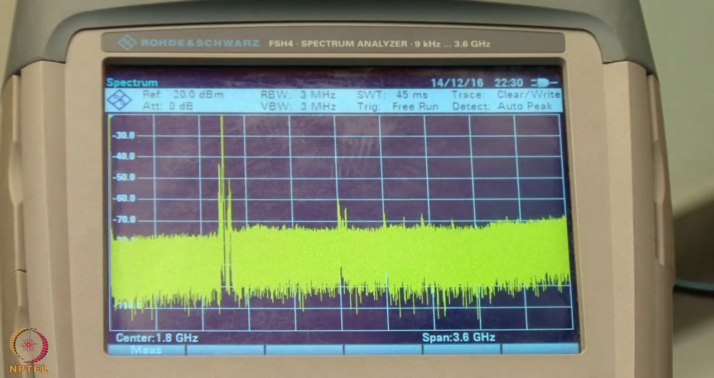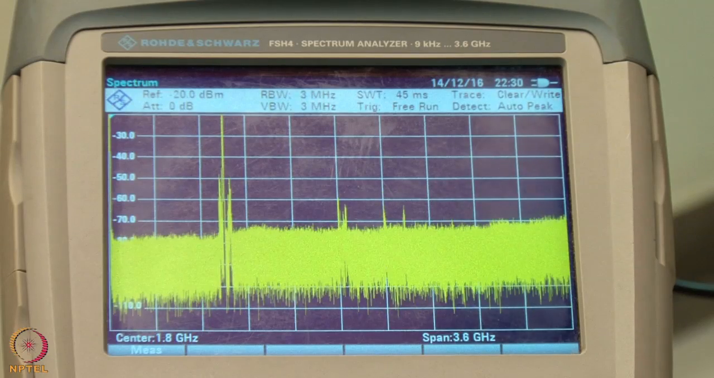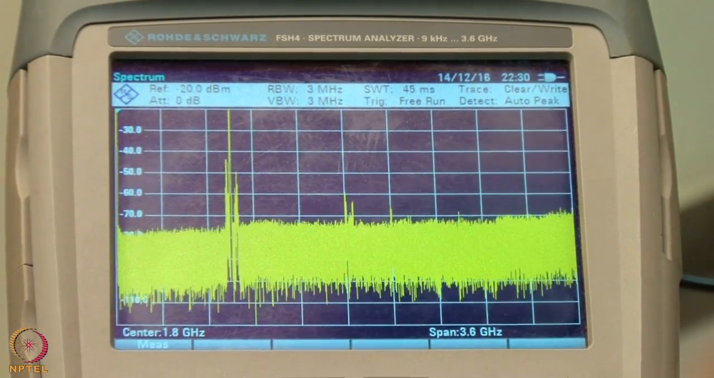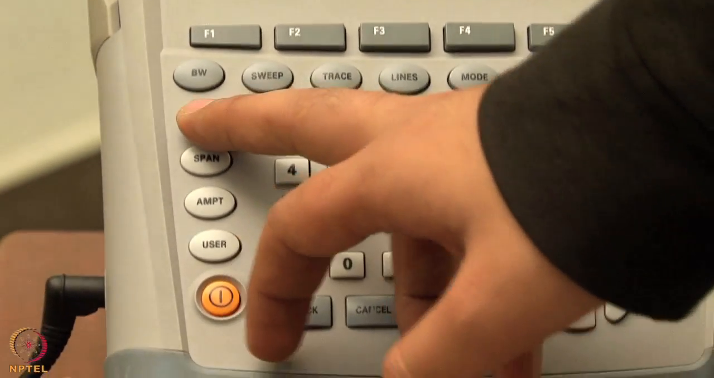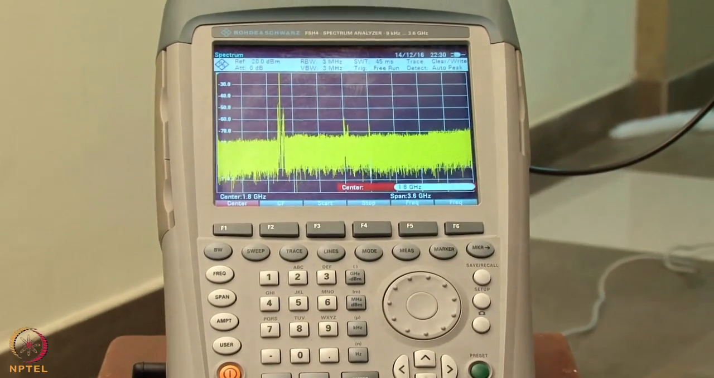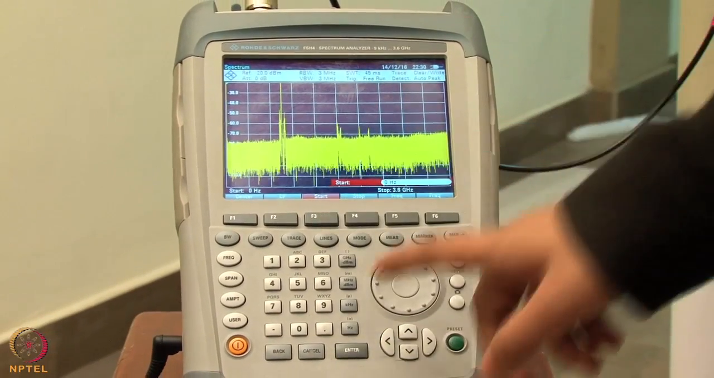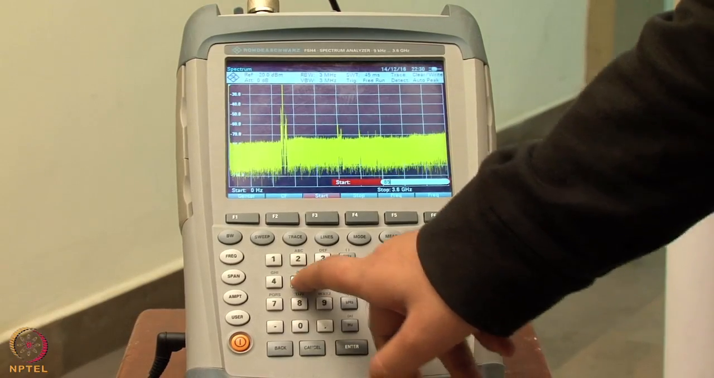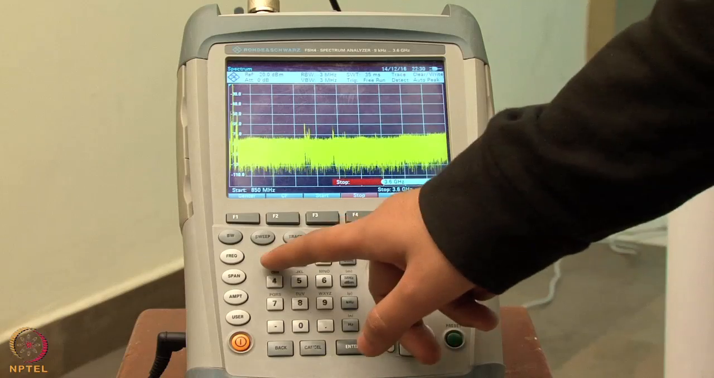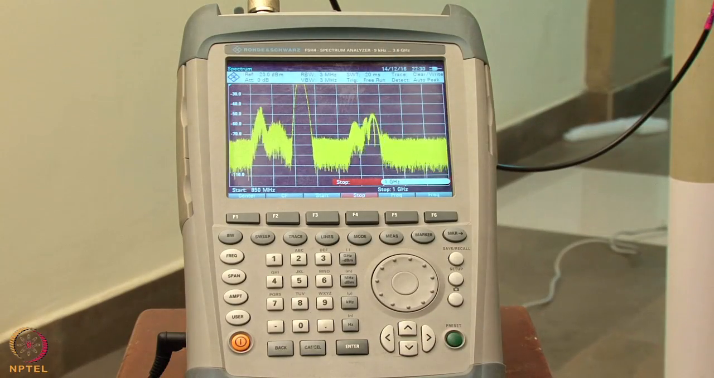This is the spectrum analyzer. It works from 9 kHz to 3.6 GHz. Our selected frequency is 900 MHz, so we will set the frequency first. From this you can select frequency. Now you have various options: center frequency, start frequency, stop frequency. We can select start frequency first. Now set this start frequency. You can set it at 850 MHz. The next is stop frequency, 1 GHz. So we have selected our frequency range.